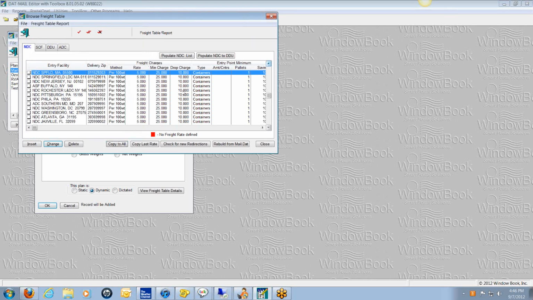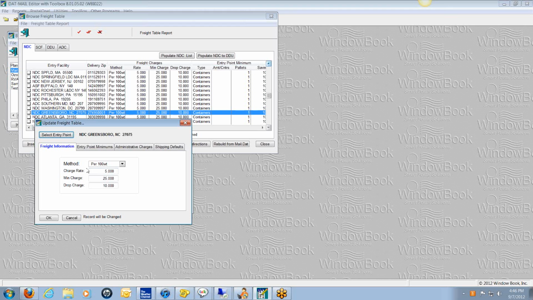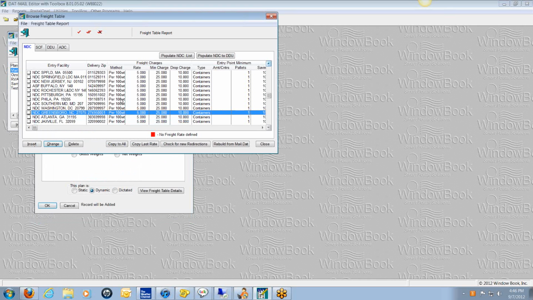Now, if you do have to make some edits for some specific entry points, you just highlight the entry point, click on the Change button, and go in there and make whatever change that you need to in whatever one of these tabs. So let's say, for example, that this particular entry in Greensboro has a different freight rate and it's $6 a hundredweight. We can go ahead and change that, and as quick as that, you've got that changed.